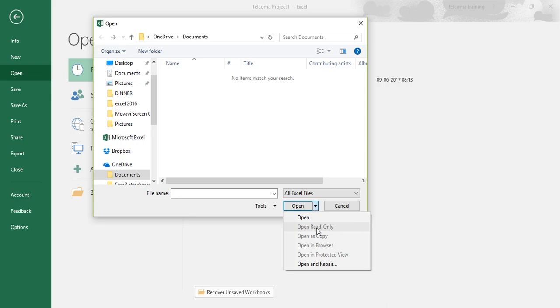The other option is open as copy. This command opens a copy of the files you select in the open dialog box. Use this method of opening files as a safety net. If you mess up the copies, you always have the originals to fall back on.